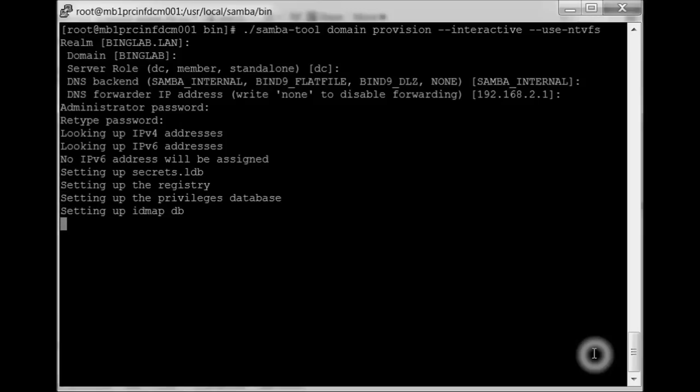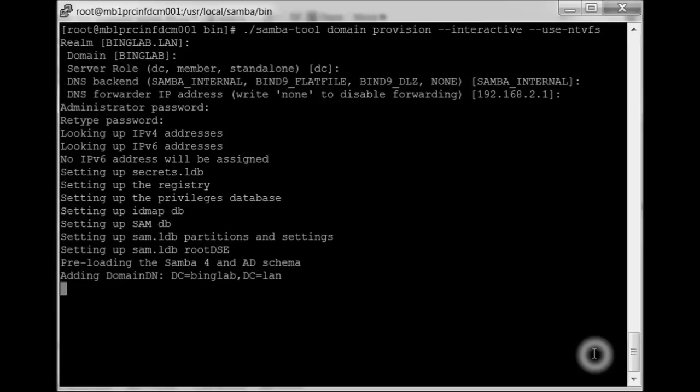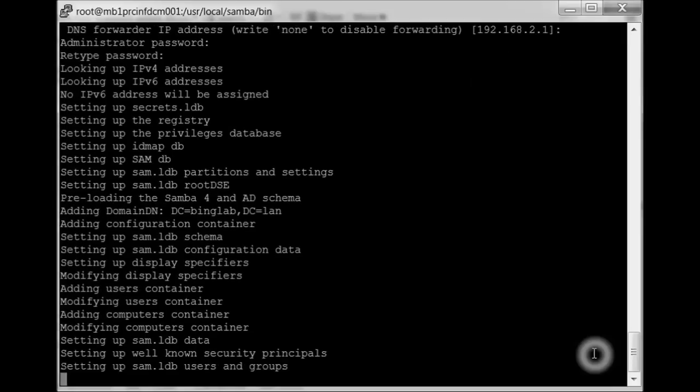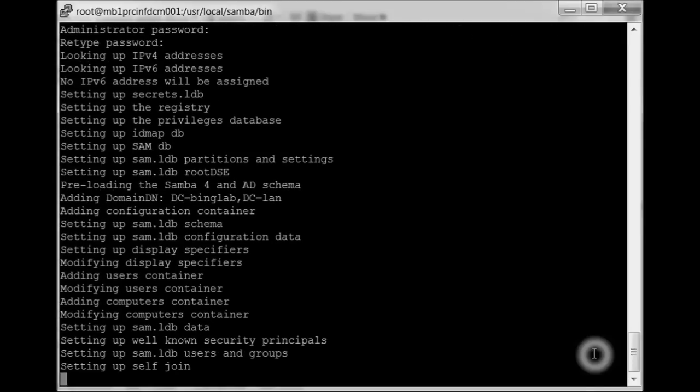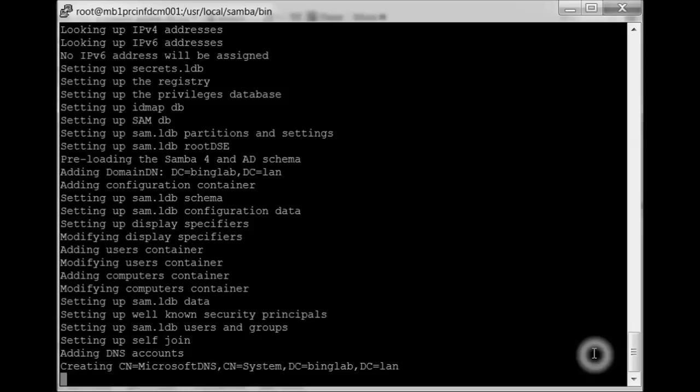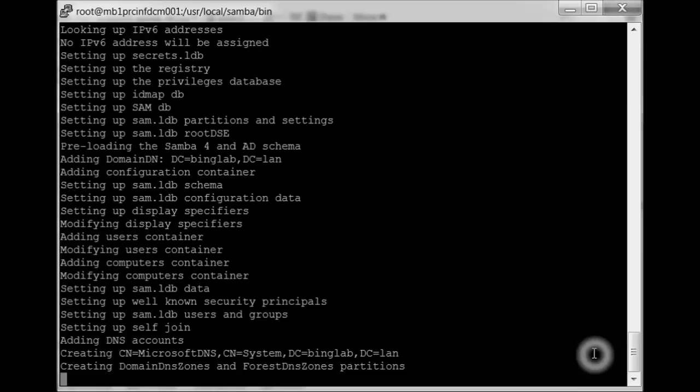Right now it's setting up the, looks like the databases, the SAM, the domain name, configuration containers, and all of the other information that we're needing. And it seems to be moving along right now. It's creating the forest zones, or the partitions, I should say.